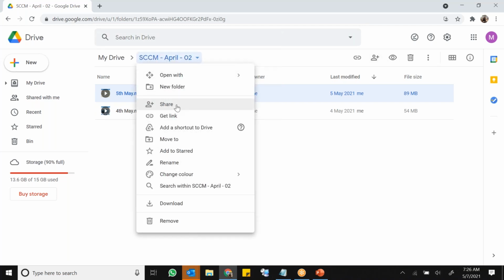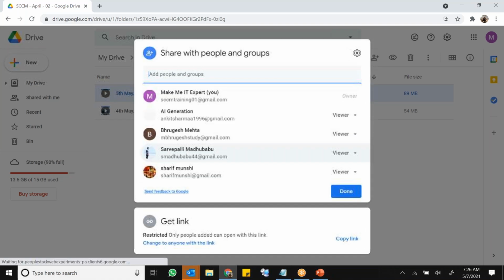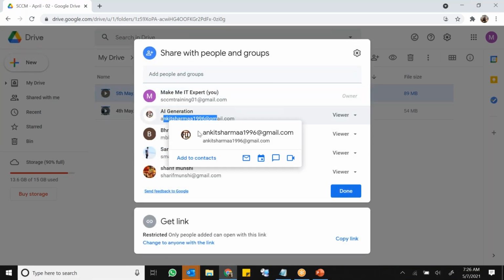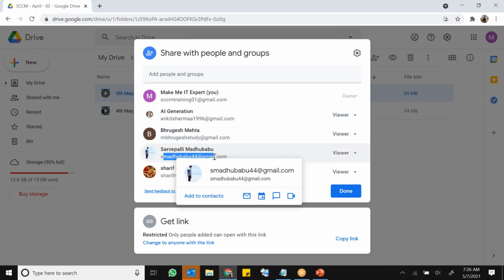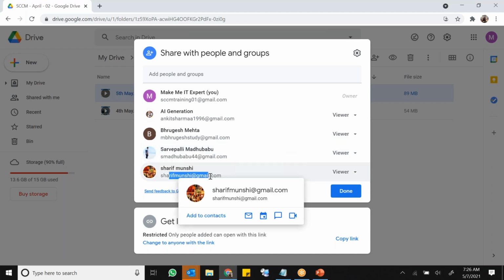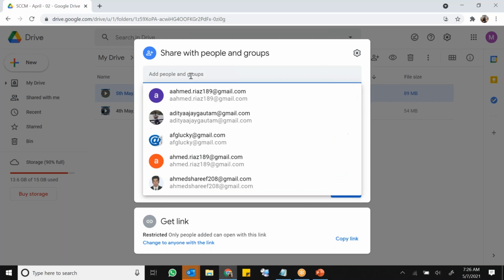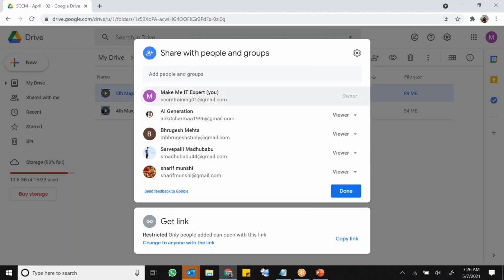I have given permission to, I think everyone, no? Ankit has permission, Burgesh, Madhu Babu, and Sharif have permission. Ashok does not have permission, I'll give Ashok permission. Then who else? Jamal, Mayuri. Shaji does not have permission either. Okay, I'll give permission to Shaji as well.